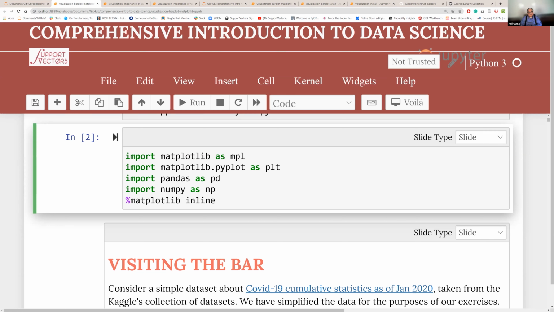Now we will add this line inline. %matplotlib inline. This is, of course, a magic command. When you do inline, it means you don't have to keep saying plt.show, right? The plots will show here, not in a separate window.